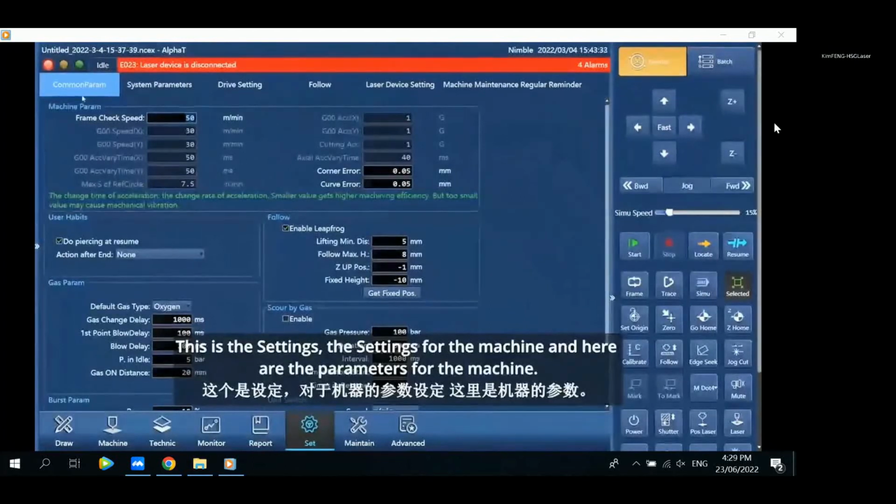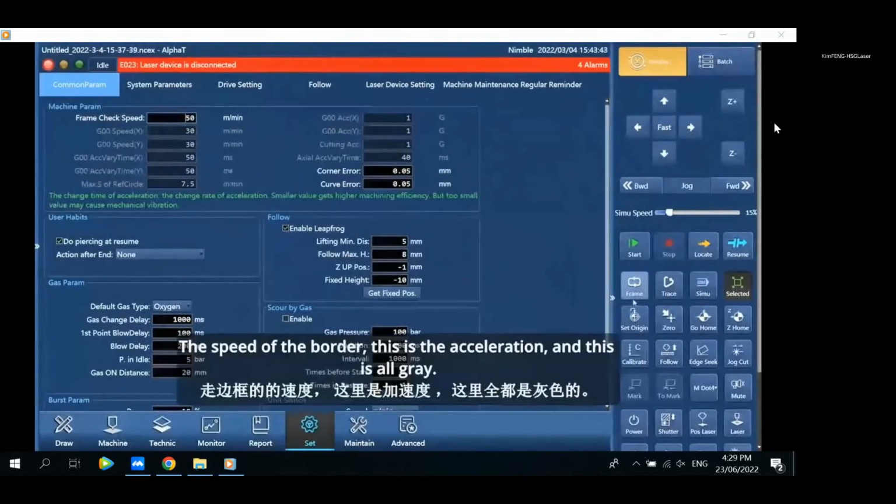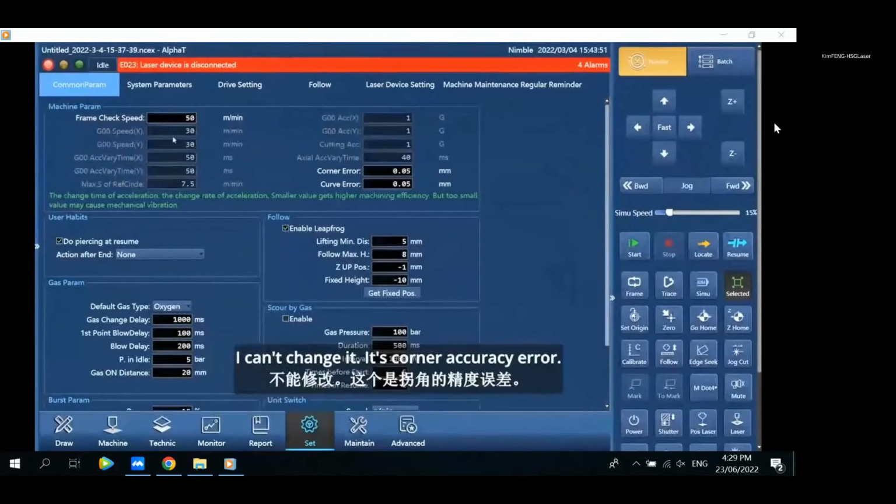For setting, this is common parameter for the machine. Frame check speed for the frame function on the right-hand side. This is corner accuracy.